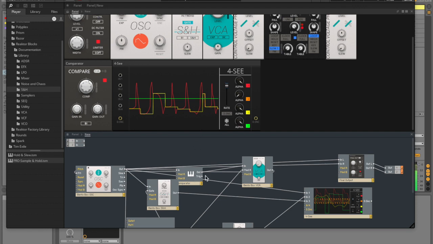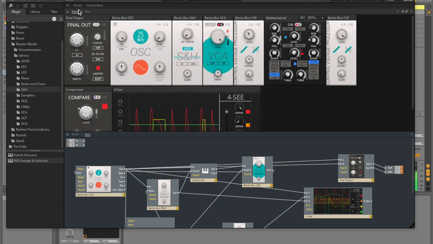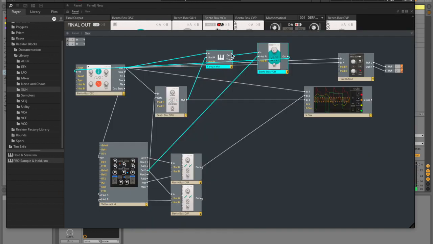And then what I'm gonna do with this is modulate my comparator. As you can see, now the comparator is moving, the threshold is moving. And now, see? Good.